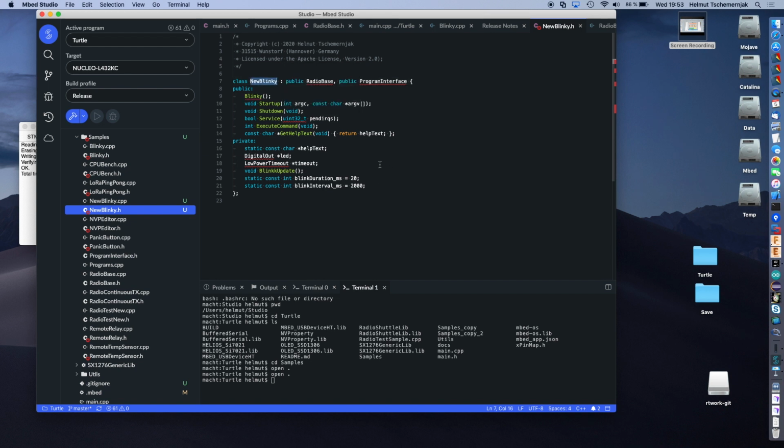Just as a side note, this is the header file for the Blinky application. The new Blinky extends radio base, and this implements the programming interface. It comes with a couple of functions defined in the programming interface: the constructor, startup, shutdown, and service execute command, and the help text, and some local variables. I can just specify, okay, the blink interval should be 1 second instead of 2 seconds.